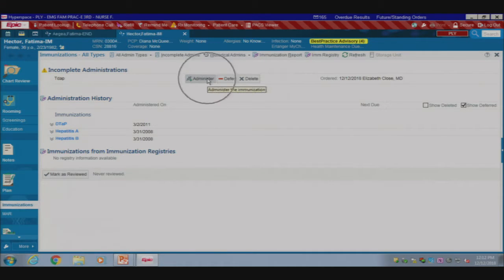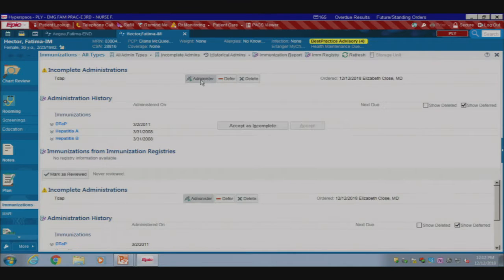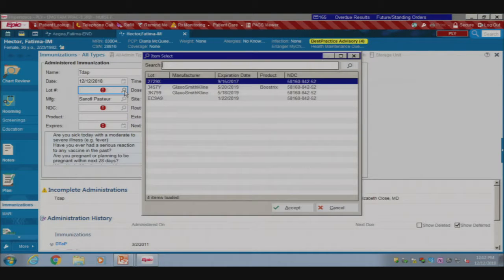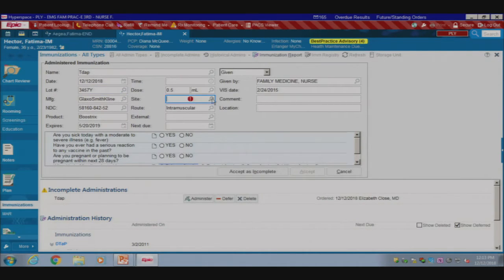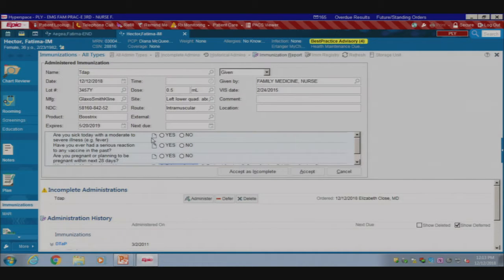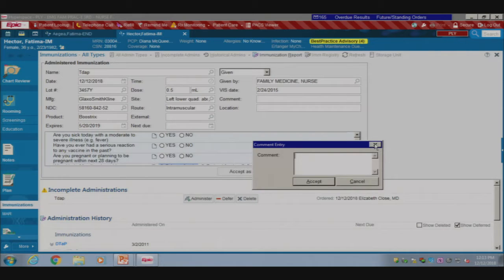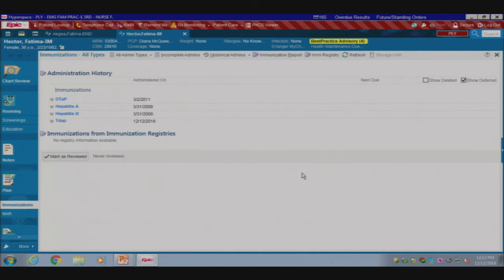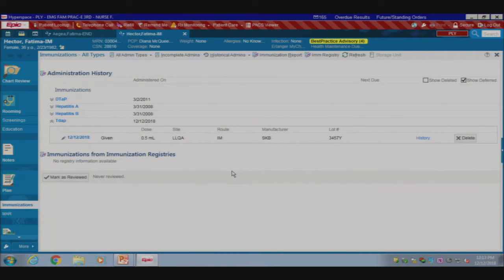So if you click the Administer button next to the immunization, it will show this screen and you will have to enter all of the required fields. Just going to throw some stuff in there for now. And there are also questions that can be addressed, and there's also room for a comment with a little sheet of paper. There is an accept as incomplete button if you need it, but you will just accept when finished, and that will then go down to the administration history, and you can view it, of course, by clicking on it.